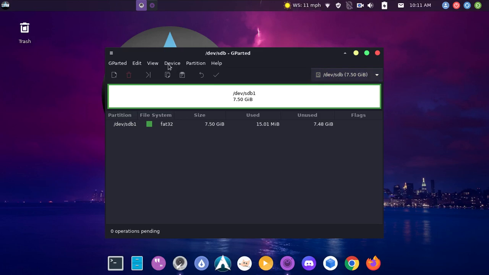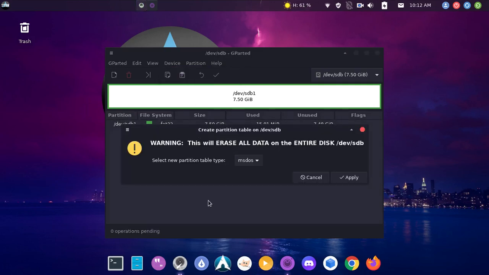So now I can choose the device partition table to create. And that's exactly what we're going to do. We're going to click here. This is going to erase all the data on the entire disk, so my flash drive is going to get erased. We're going to use MS-DOS for this instance because I'm using a PC.